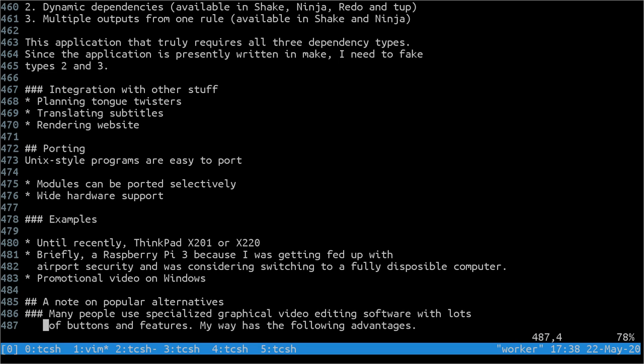And because I think of editing video as I need to do a bunch of these operations, how do I do each operation? Well, then when I need to port it to a new system, I only need to support those particular operations that I need. And in a lot of cases, for example, ffmpeg has already been ported to a lot of systems.